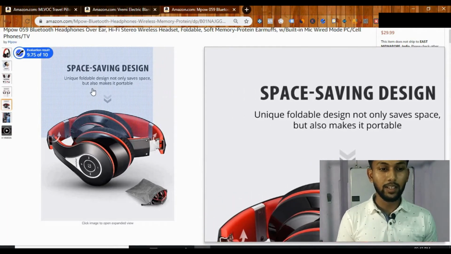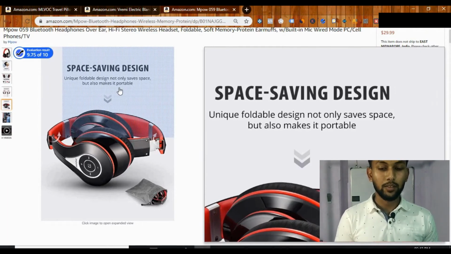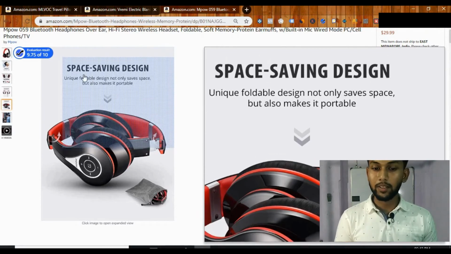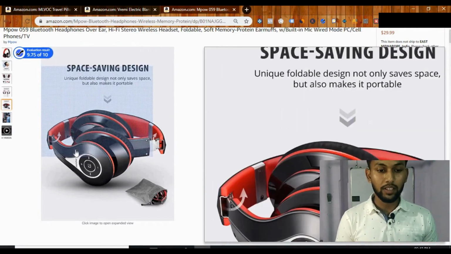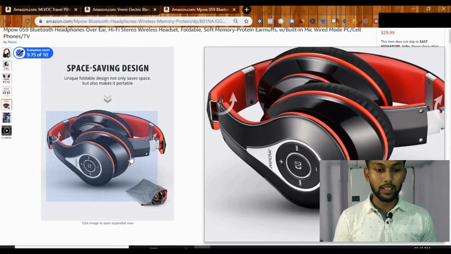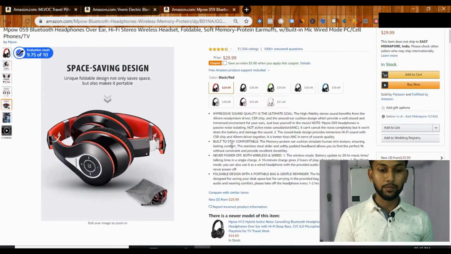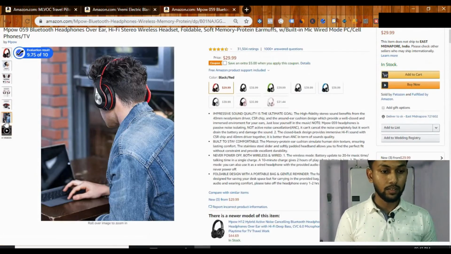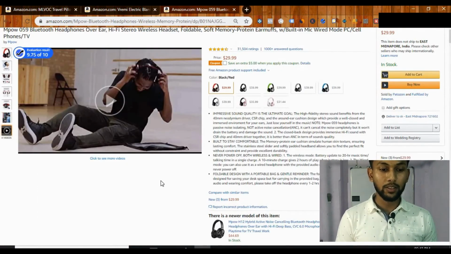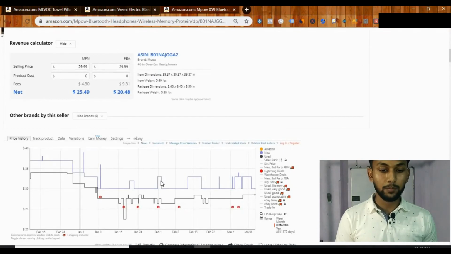Here you can see they are showing an infographic in which they are describing the feature and the benefits below. So this is a great example of 3D rendering image. As you can see, foldable design with portable bag and gentle reminder. Some lifestyle images. Also they have videos, and now let's look at their enhanced brand content.